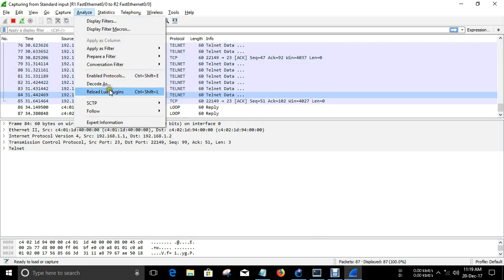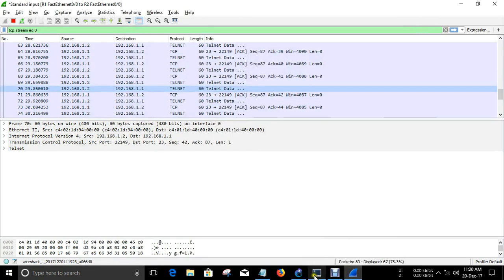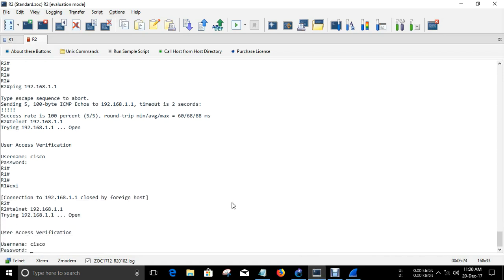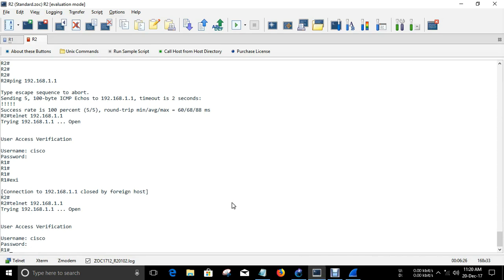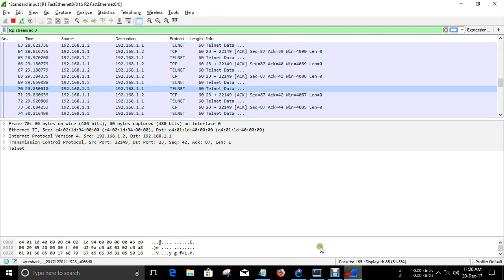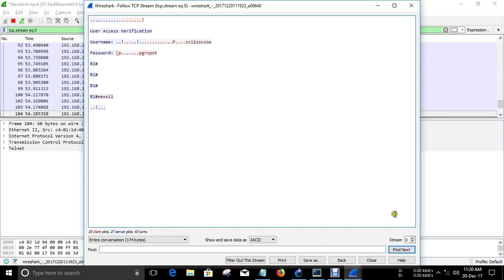I'm going to follow the TCP stream and get it. This is my password. It has been in plain text. You can also check it once again. Whatever we have typed in the router, it will be directly seen at that end. Nice, TCP stream. You can check here, the password is pgrspot. We can get this information.